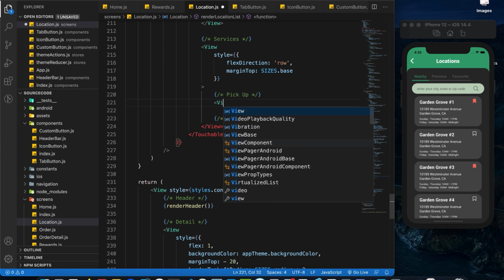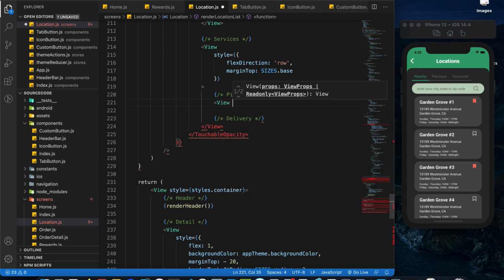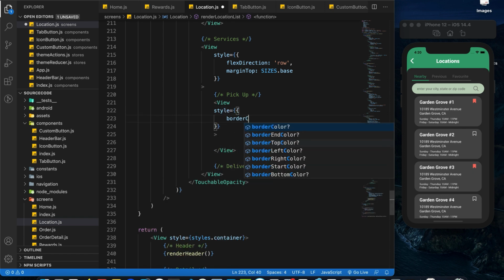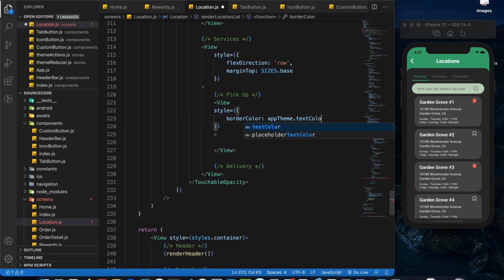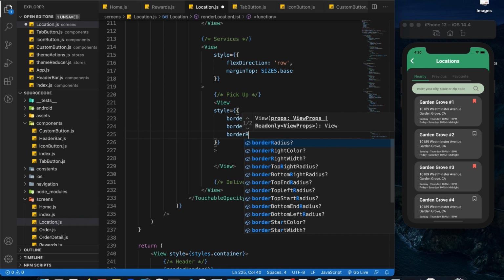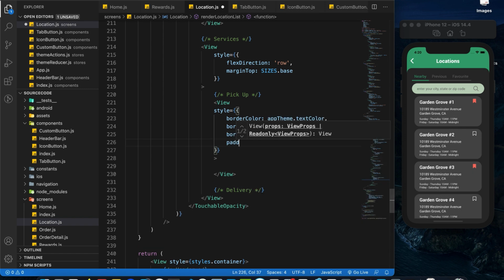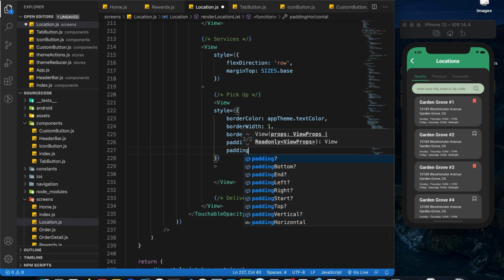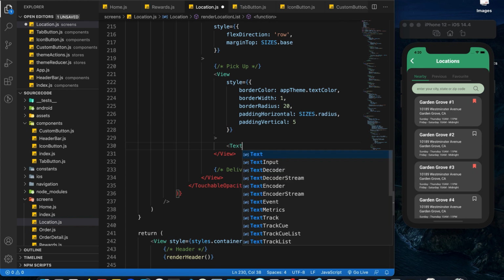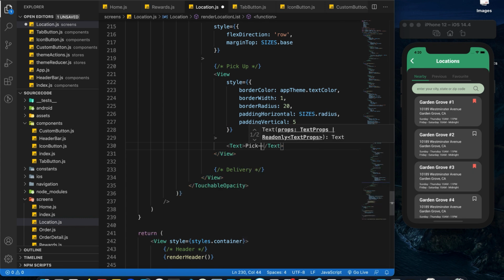Same thing for this, we need a container view. Give it some styling. Border color equals to app theme.text color. Border width equals to 1. Border radius equals to 20. Padding horizontal equals to sizes.radius, and padding vertical equals to 5. And now within this view, we are going to render the text component that says pickup.